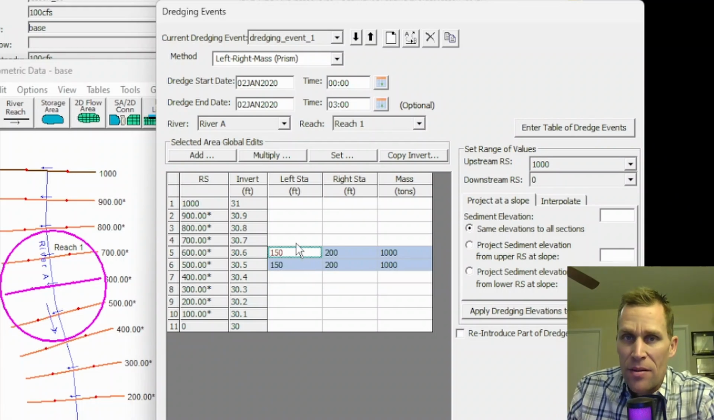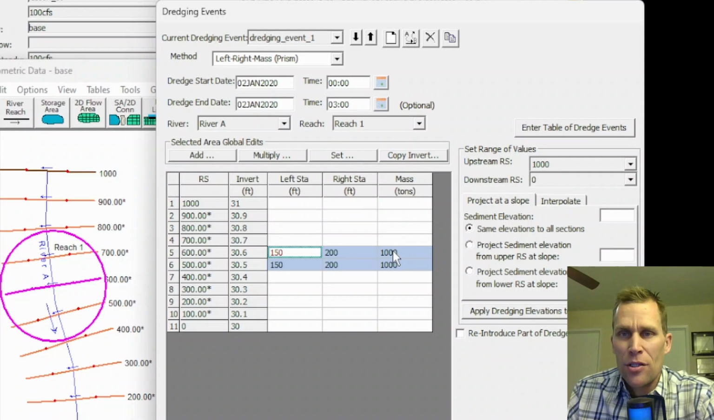These mass methods for dredging are typically used in mining if a specific permit requires a certain mass can be removed. So for instance, you might not know what the elevation is, but you know how much mass of sediment needs to be removed.